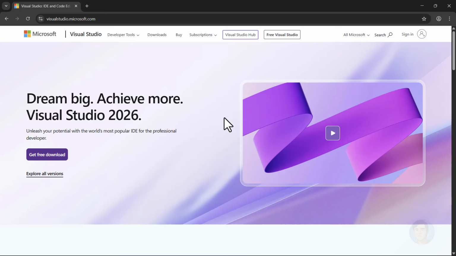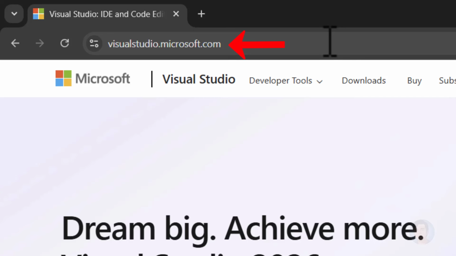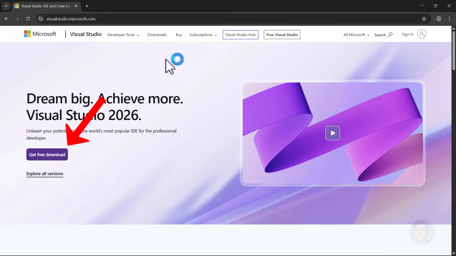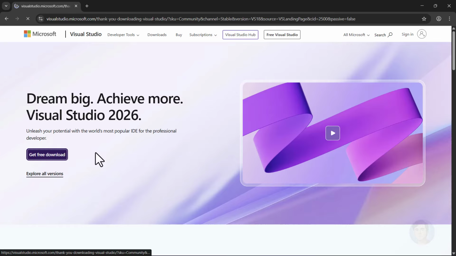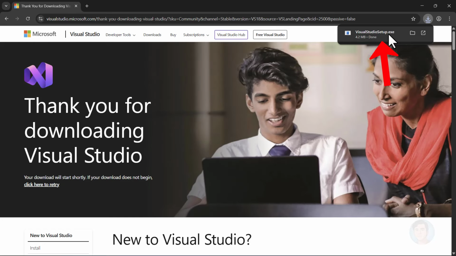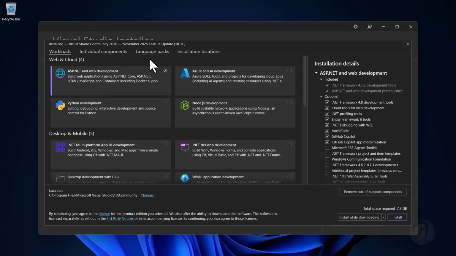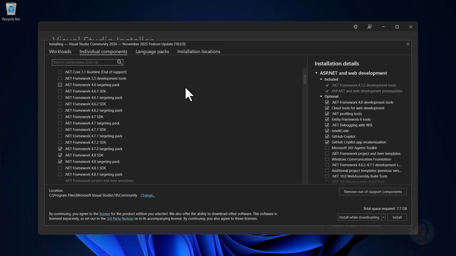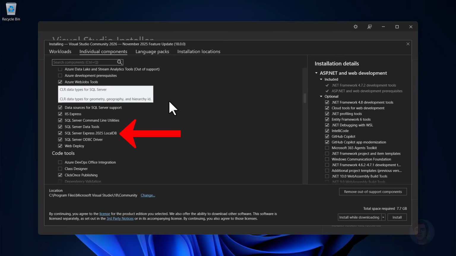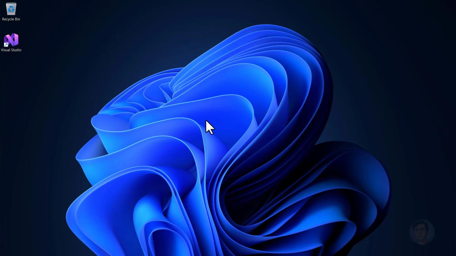So go to visualstudio.microsoft.com and click the Get Free Download button. Next, install Visual Studio by opening the downloaded file. And during installation, make sure that under Workloads, ASP.NET and Web Development is selected. And under Individual Components, scroll down a bit and make sure SQL Server Express 2025 LocalDB is selected as well. Now let's start Visual Studio.